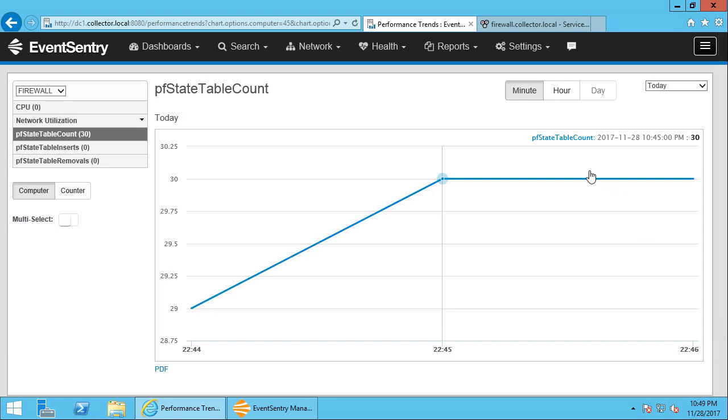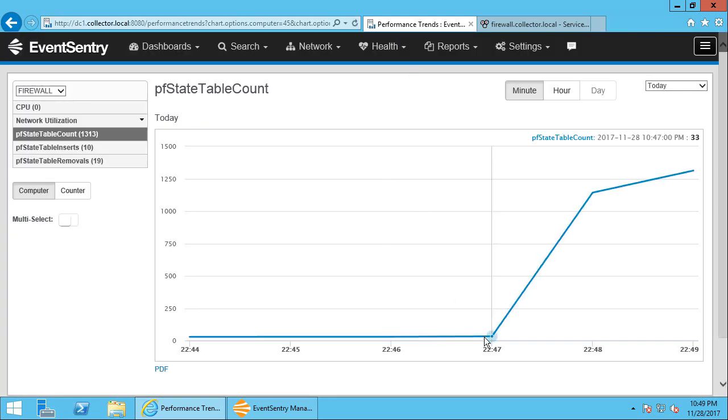So I've generated some traffic here in the meantime from a different host. And we can see that the state table count now increased drastically. All it did really was just access a few sites on the internet with the web browser. So this really nicely shows us how many connections there are on the firewall. But again, this is just one example of what you can do.